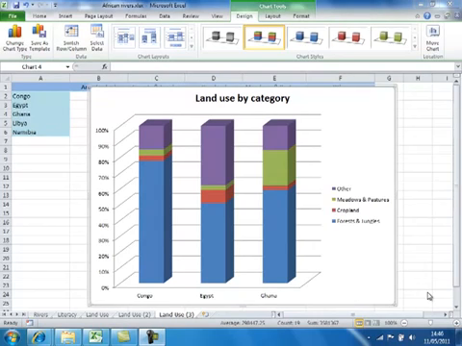So that's the completion of this review of the approach to showing differences and comparisons within Excel 2010. In the next section we're going to start to look at relationships. So I'll see you then.